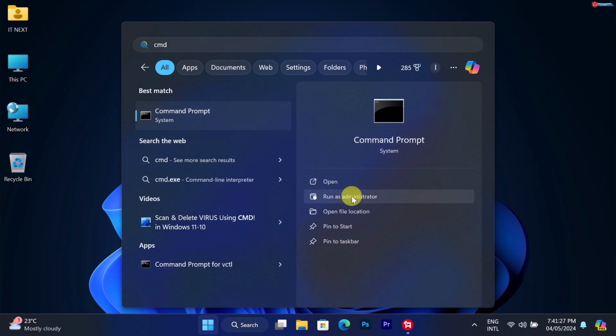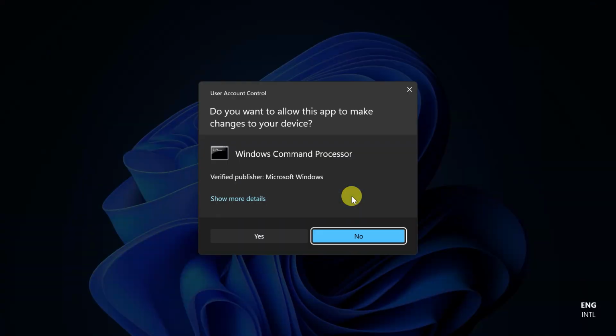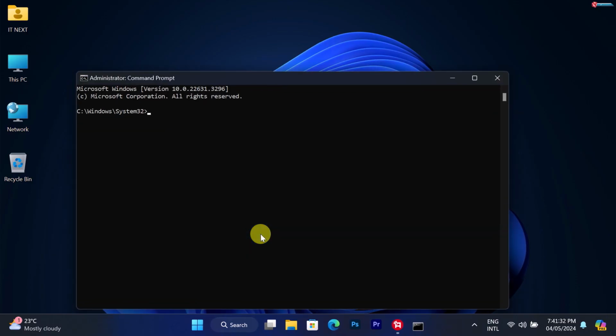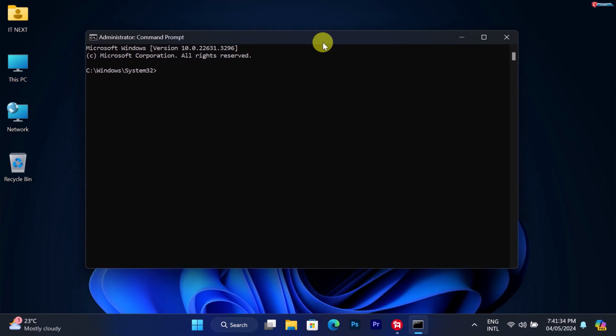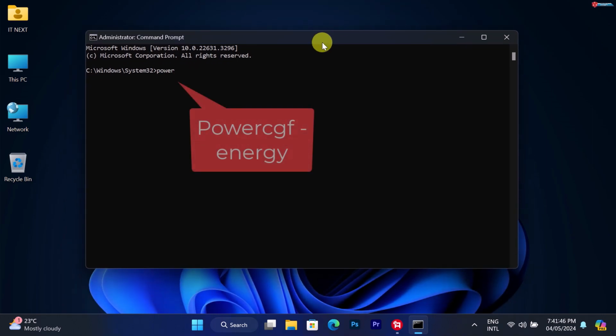Select Run as Administrator. Click on Yes to continue. Type in this code and press Enter. powercfg /energy.